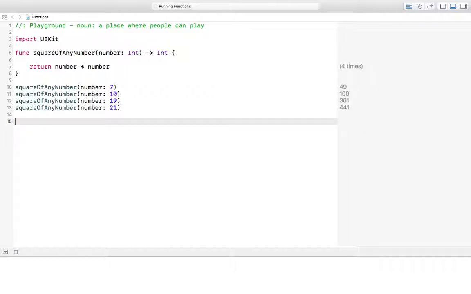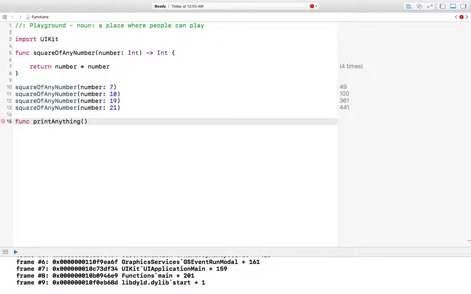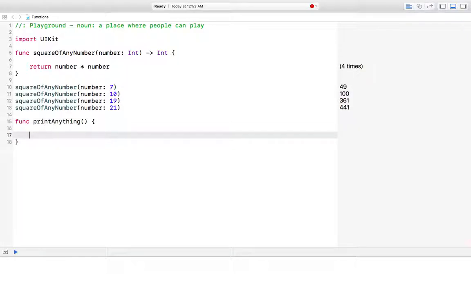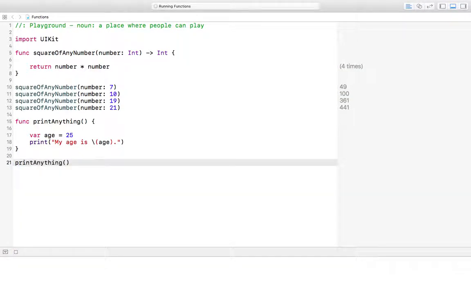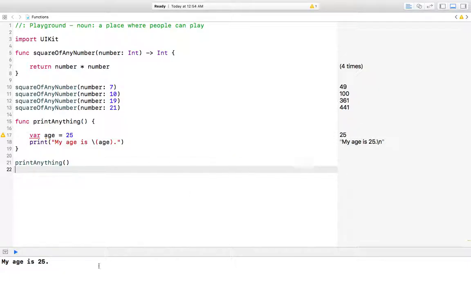So now let's create a function which does not take any arguments and does not return anything. So this is a simple function. Let's name this function printAnything. It will not take any arguments and it will not return anything, so we don't use an arrow, just a simple body. Let's say inside this function I will print my age. So let's say variable age equal to 25, and we do print my age is, using string interpolation, 25. You can see that whenever we call that function, it will simply print my age is 25. So here you can see that it is printing my age is 25.